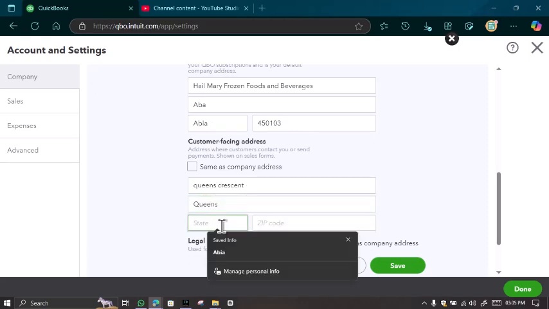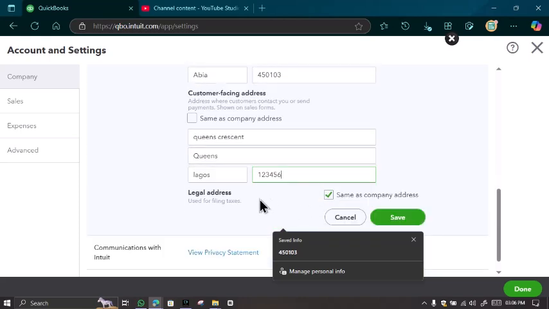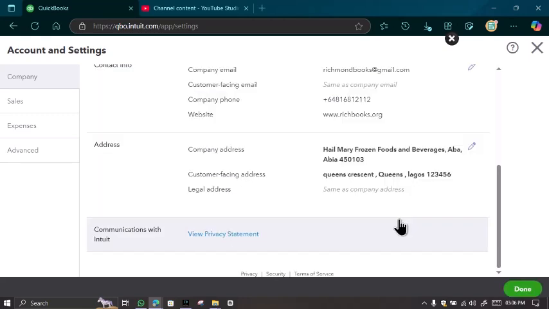So the state. Let's say the state is Lagos. Okay, and the zip code is, let's say, 12345. And then the legal address, we're not concerned with the legal address, we're concerned with the customer facing address. And once you type it in, you click on save, and next click on done.